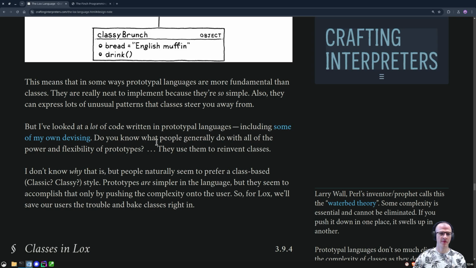Do you know what people generally do with all the power and flexibility of prototypes? They use them to reinvent classes. I don't know why that is, but people naturally seem to prefer a class-based, classic, classy style. Prototypes are simpler in the language, but they seem to accomplish that only by pushing the complexity onto the user. So for Lox, we'll save our users the trouble and bake classes right in.